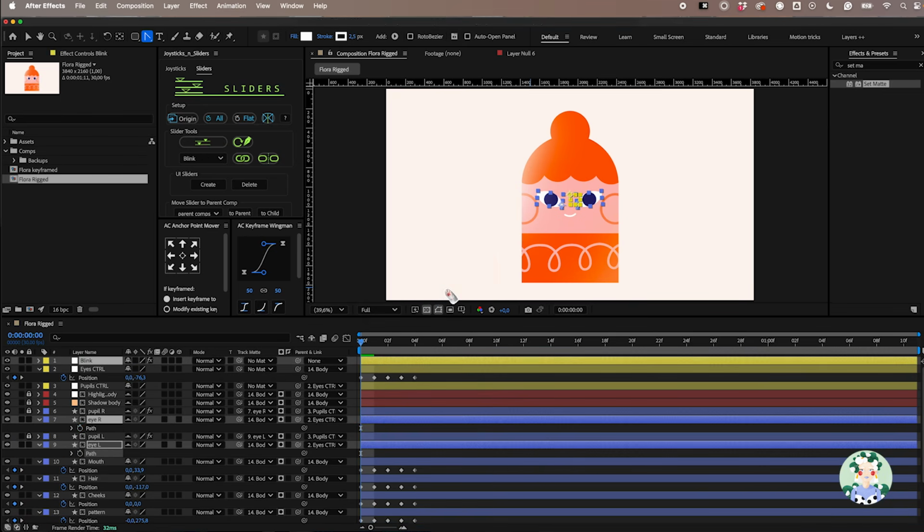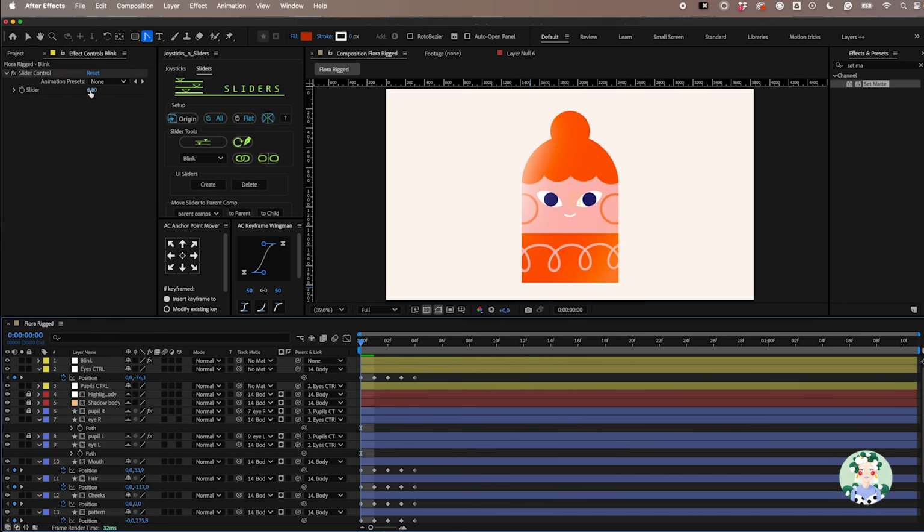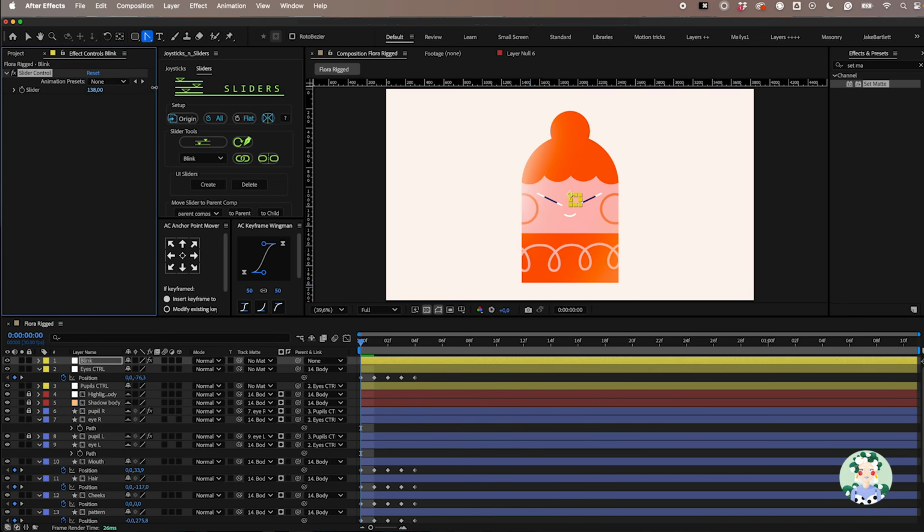And you can see that now we have a new layer that just popped up. And if I click on the slider and I move it around, you can see that it has automatically created all the in-between keys. So I can have my eyes open or closed as much as I want, just by moving the slider. Now let's do the same for the body.